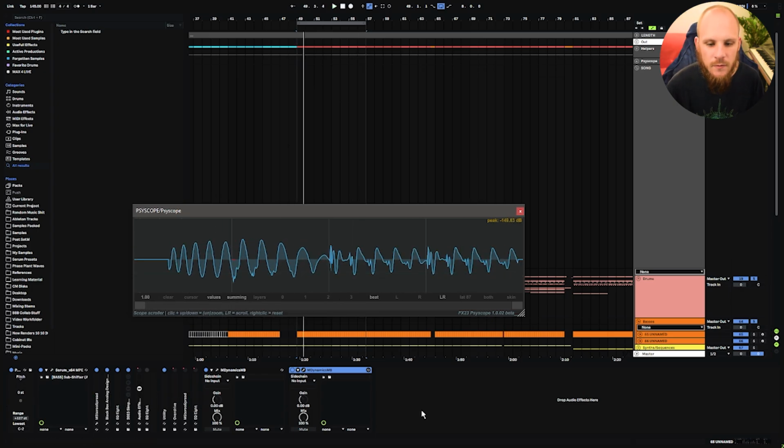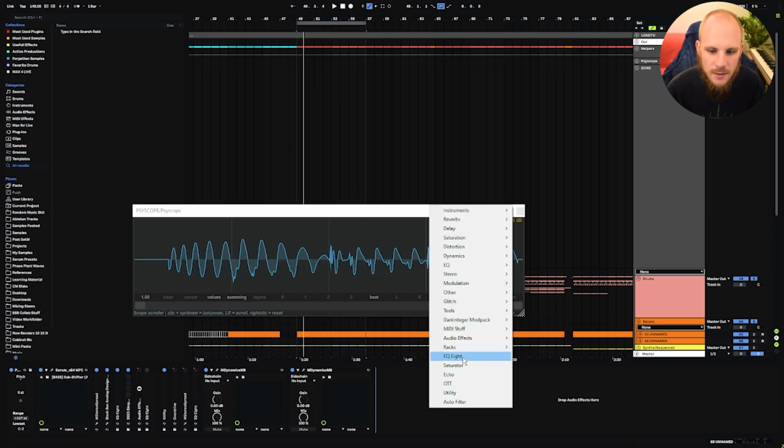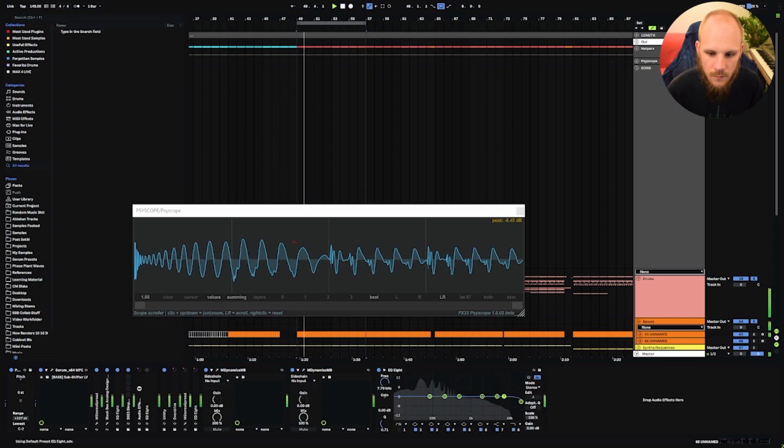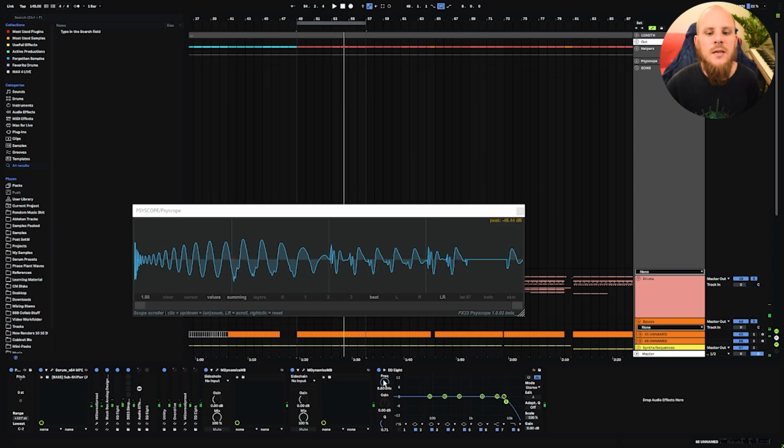Okay, I like the sound of that. What I do want to do is low pass it a little bit more, so I'm going to use EQ8 for that. And this really puts the bass into a proper shape, in my opinion.